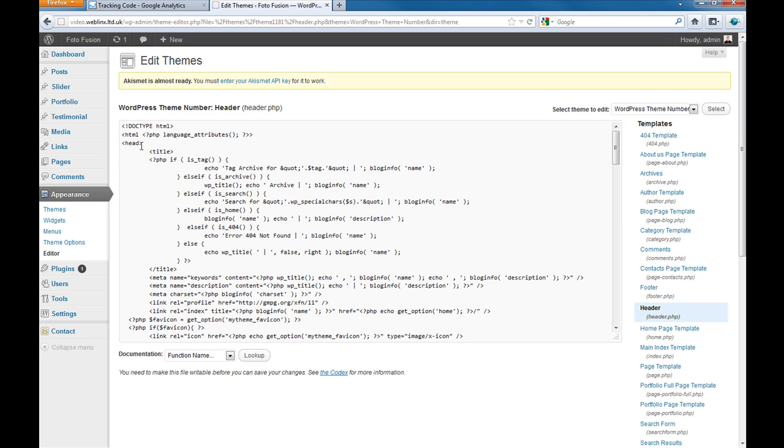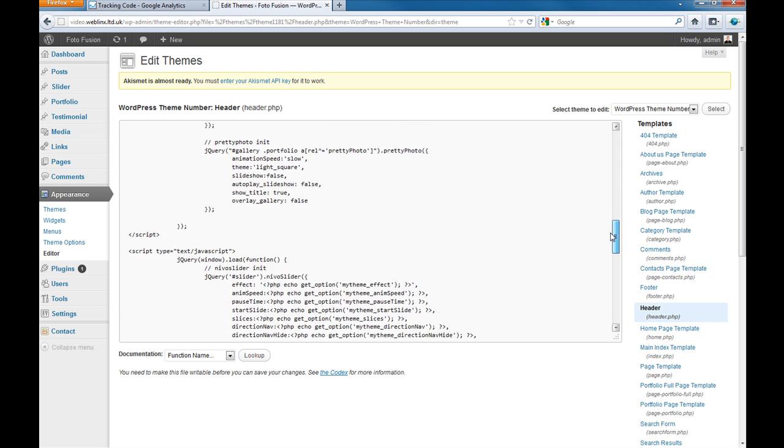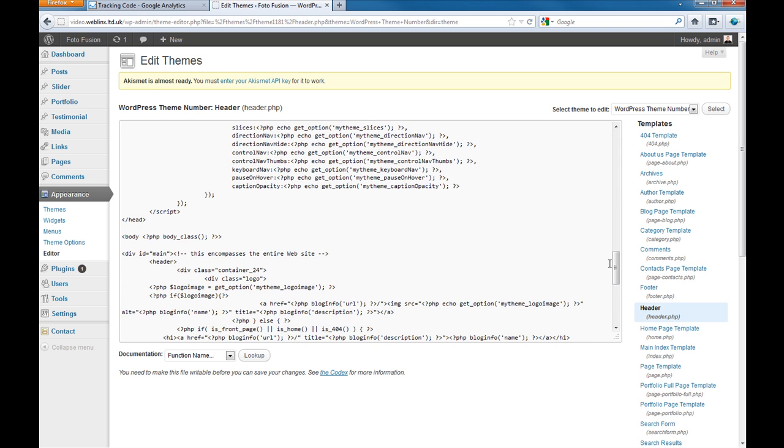As you can see, there's the opening head tag. Now, what we need to find is a closing head tag. So, if I scroll down on that, and we're just looking for it, it's going to be near the bottom somewhere, but not quite at the bottom. That is my closing head tag.